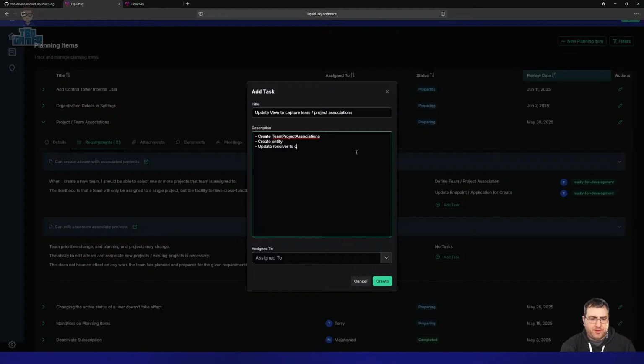They receive it to capture team project association. Update handler, capture and update.